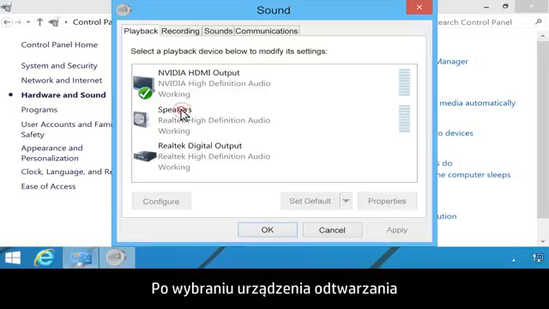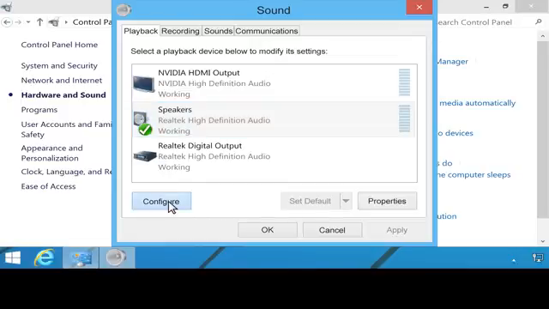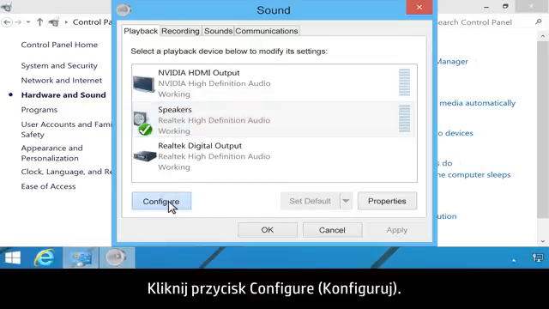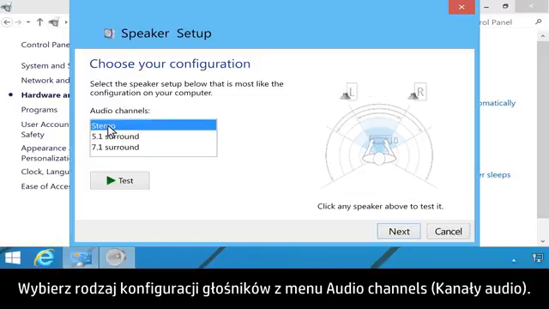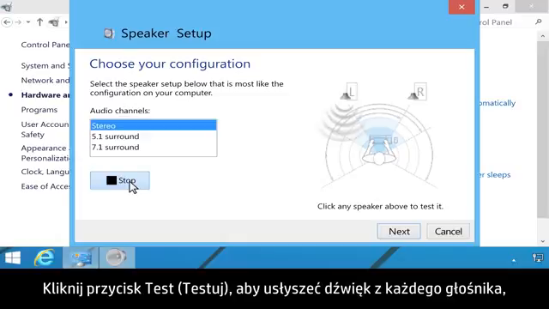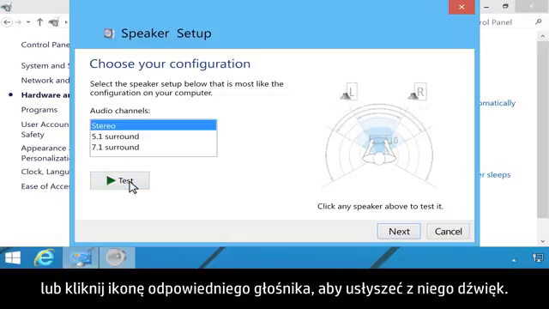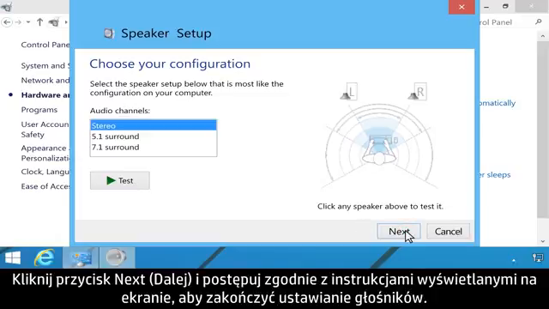After your sound device has been selected, click the Set Default button. Click the Configure button. Select your type of speaker setup in the Audio Channels menu. Click the Test button to send sound to each speaker, or click an individual speaker icon to send sound to it. Click Next and follow the on-screen instructions to complete the speaker setup.